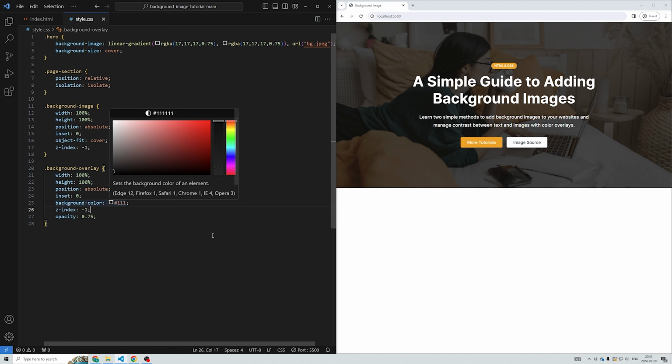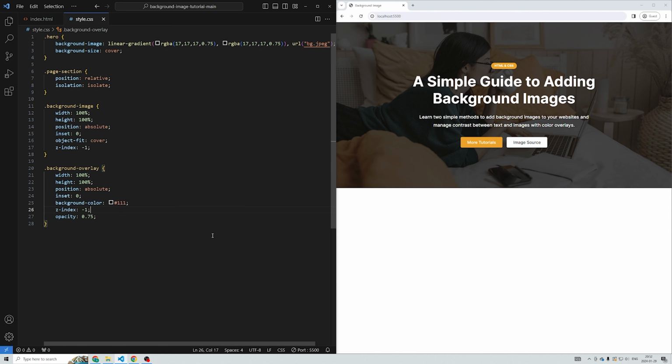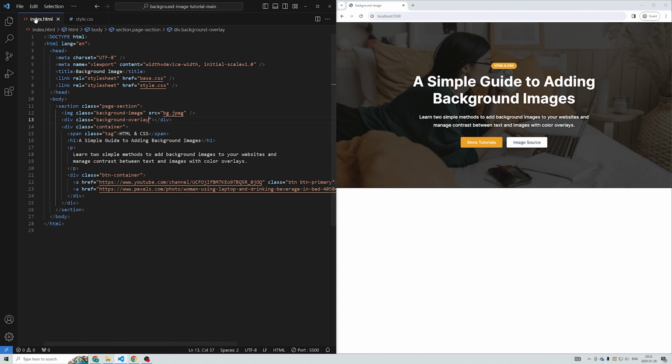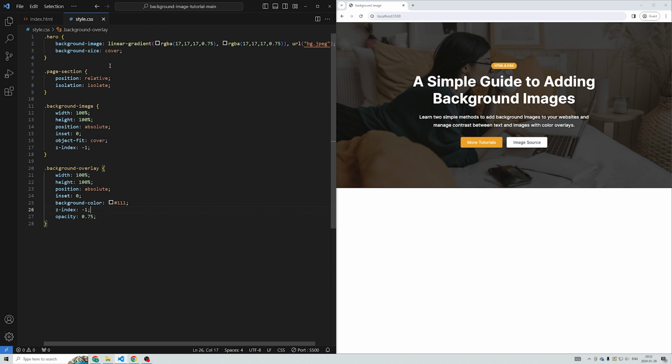So yeah, that's pretty much it for how you add background images to sections of your website. Obviously, you can reuse this anywhere you want. You can just copy these, and if you want to change the background for your next section, then just update the source, or if you're using the first method, you would have to create a new class for it.